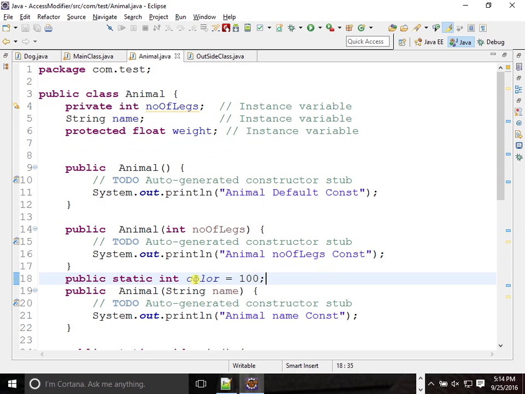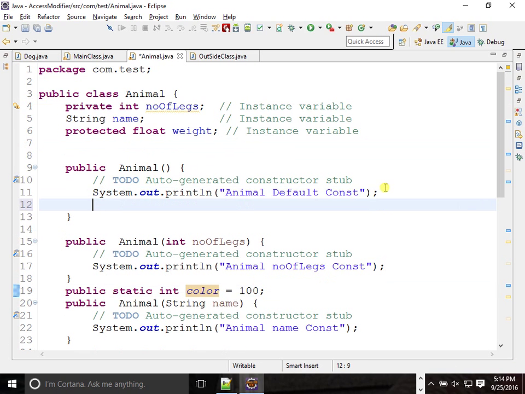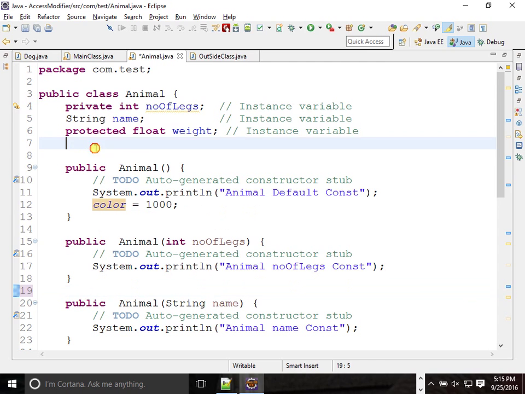What is the variable name? Color is the variable name. Can I change it from here? See here, color equal to 1000. Can I change it? Yes, I can change it. You can declare below and use above, no problem basically. It is exactly the same as declaring on the top.